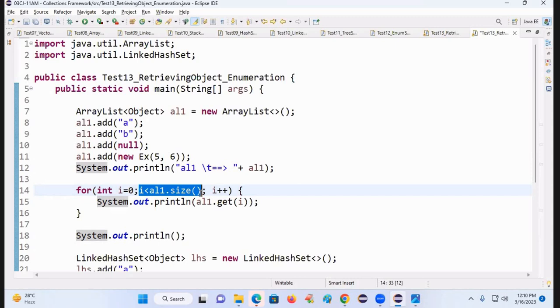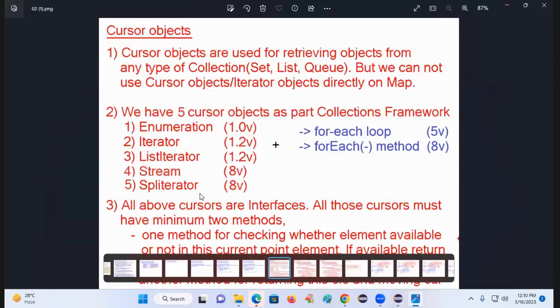If the element is available, then I have to retrieve that element and move to the next location. That means I need one more method in the cursor for retrieving the element and moving to the next location. So totally, inside every cursor, how many methods must be there? 2 methods must be there.